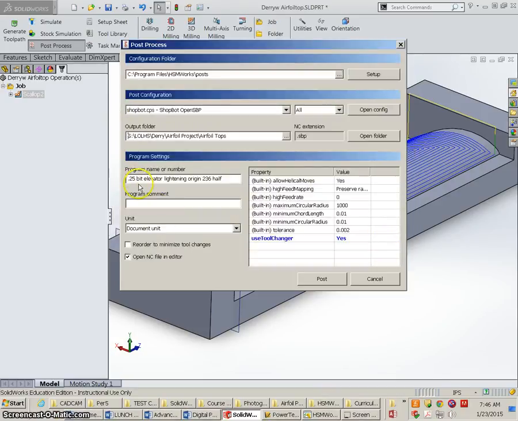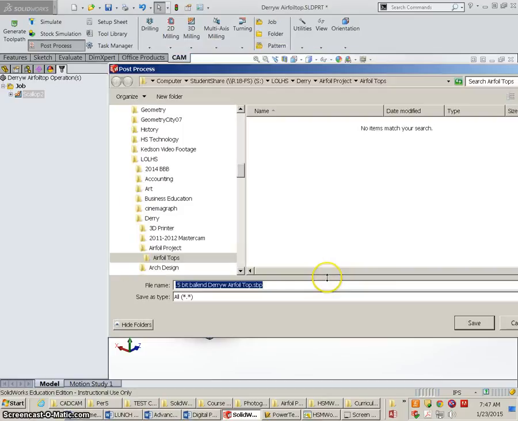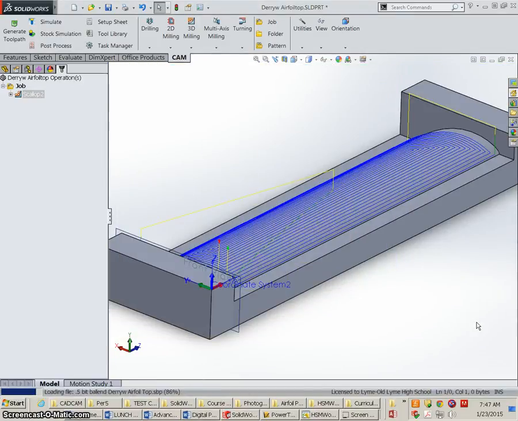And now I need to give it a name, and the program name is going to be, I always like to put the bit size in, 0.5 bit ball end to remind us what it is, and then of course it's going to be your last name, first initial, and airfoil top. Hit post and hit save, and we should be good to go.